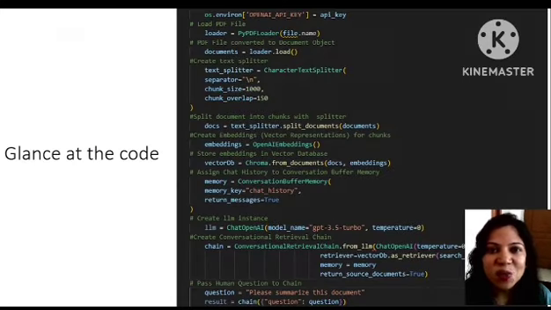So now let's have a quick glance at the code. What we have discussed is now shown as part of the code here. The first step is to load the API key for OpenAI if you're using the ChatGPT model. The second step is to load the documents. For example, for a PDF file, we'll use the PyPDF loader and we will load the document.